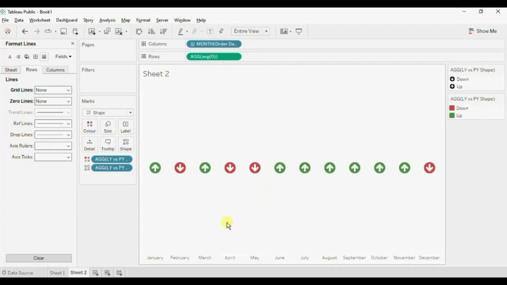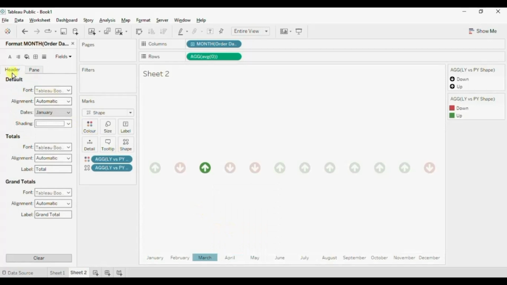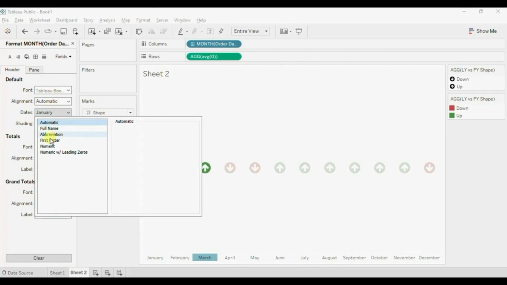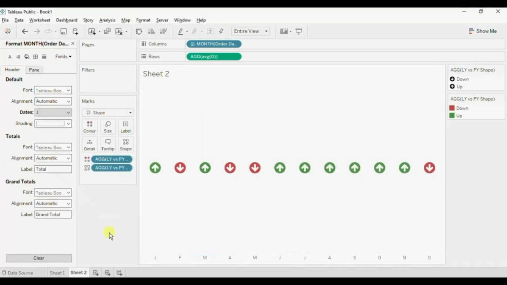Lastly, let's show only the first letter of each of the month to create a neat and clean view. So right click on format, then make sure header is selected, go to dates, and here you can select first letter or abbreviation as per your requirement. Let me select first letter, click anywhere outside. Now both the sheets are ready.